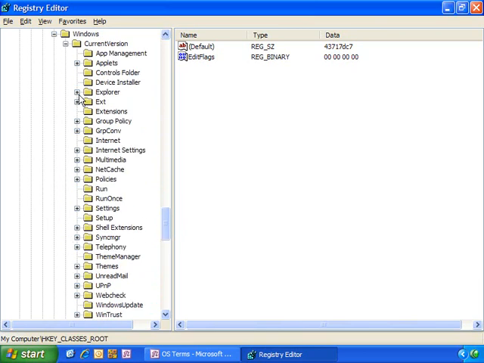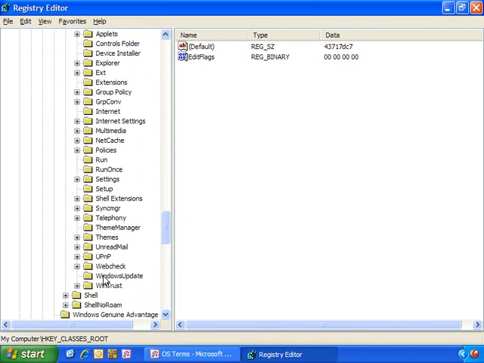You can see how this tree just keeps getting bigger and bigger and expands out more and more. I can go into Run and RunOnce. This Run key right here, these are typically things that start up automatically when Windows starts. A lot of times viruses or worms will put themselves in this key. That's the reason I browse down to it just out of habit.